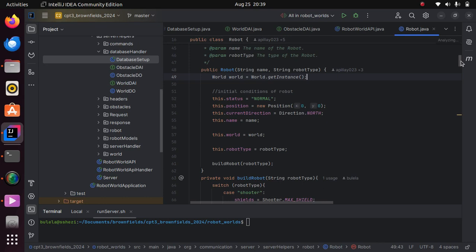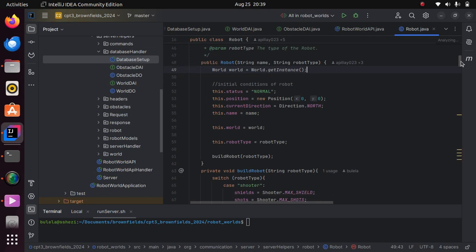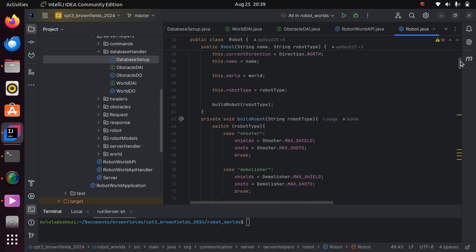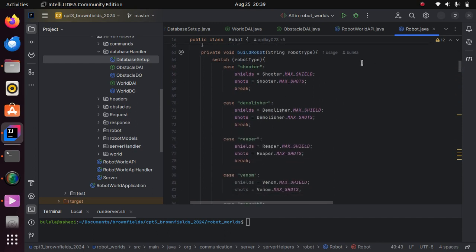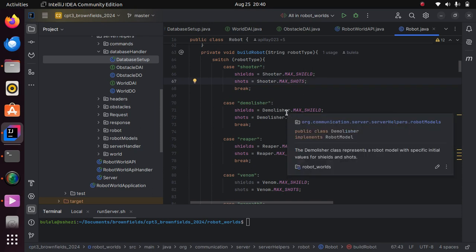So you have this robot constructor, it creates a robot, and then one method on line 61 builds a robot. So a robot will have a certain number for the shield and the max shots, but that depends on the type of robot, right? So based on the type of robot, if it's a shooter, we will get the appropriate value from the shooter class for the max shields, and also from the shooter class for max shots, and so on and so forth.